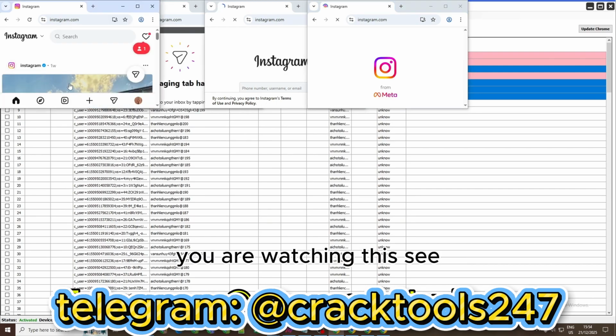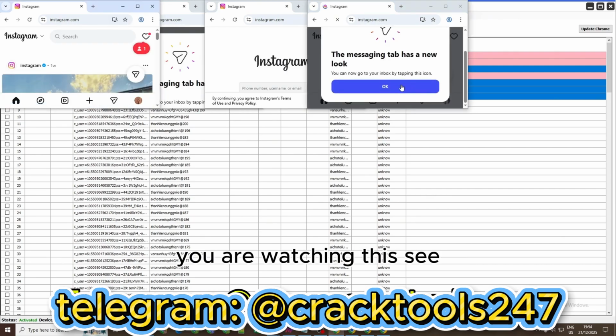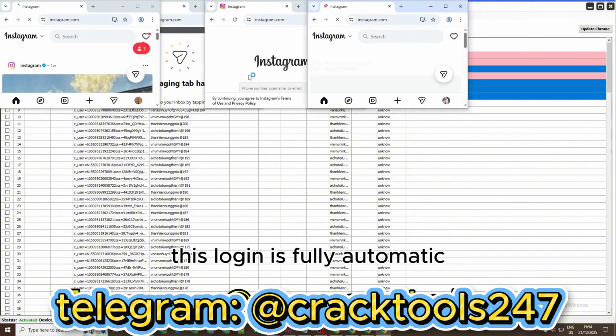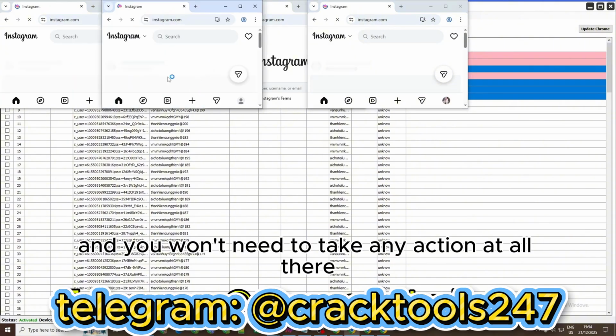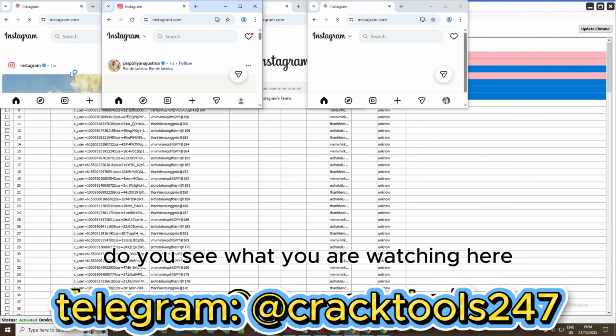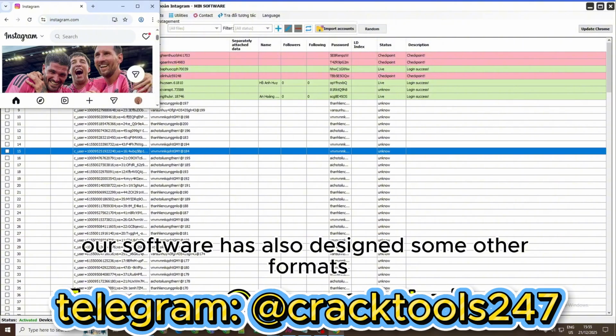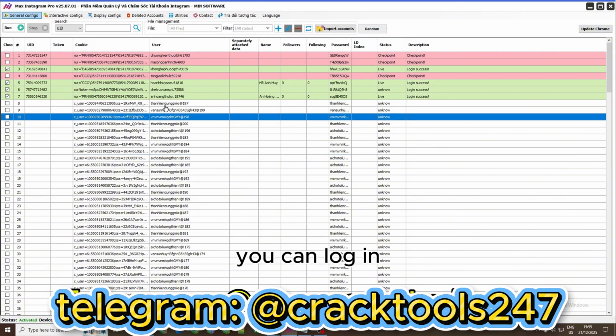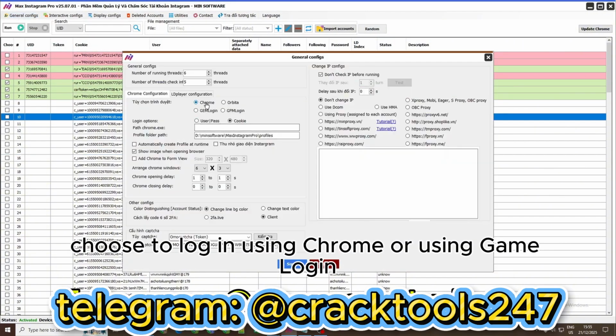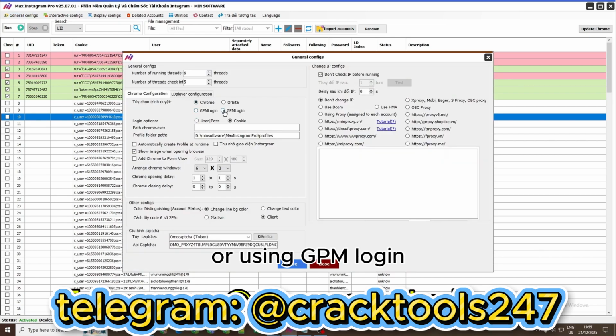You are watching this. See? This login is fully automatic, and you won't need to take any action at all. There, do you see what you are watching? Here, our software has also designed some other formats. You can log in, choose to log in using Chrome, or using Game Login, or using GPM Login.